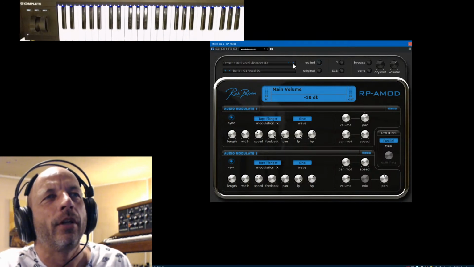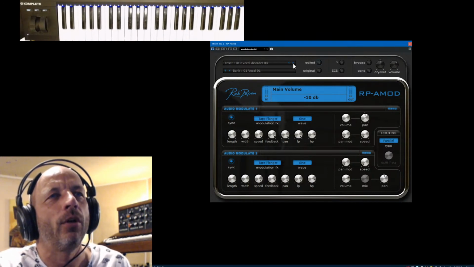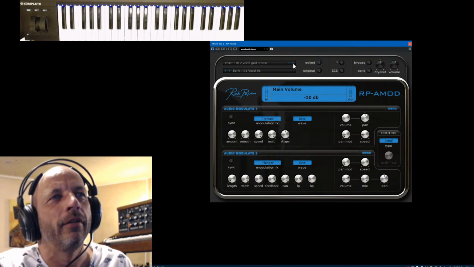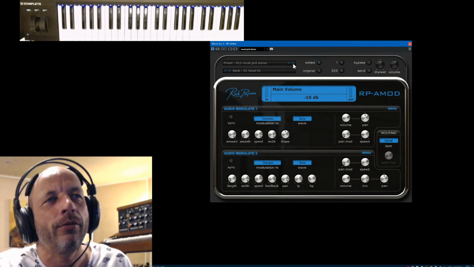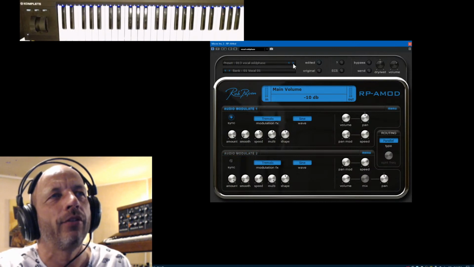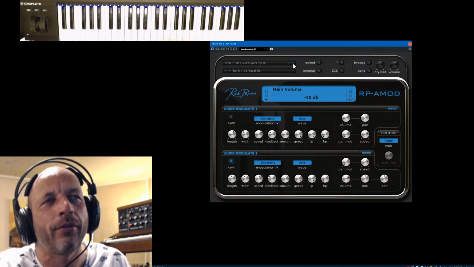So let's go on another one. These are strange vocal grid stereo. So this is a stereo FX. Odd phase, yeah, all kind of stuff is on board.